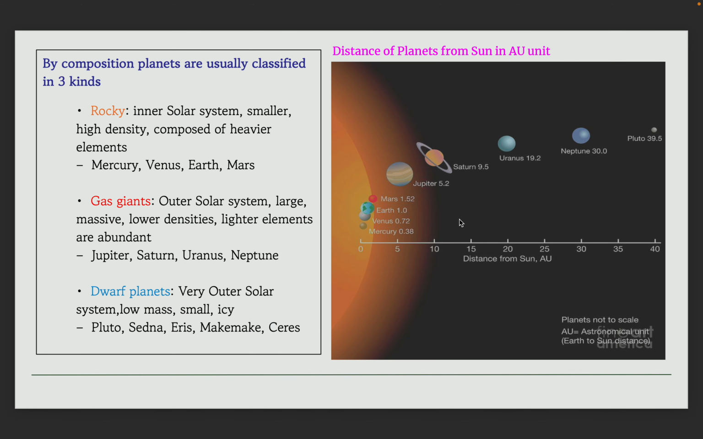Now by composition we can classify planets into 3 categories. One type is the rocky planets, another is the gas giant planets, and another is the dwarf planets. The rocky planets are the inner solar system planets. They have comparatively smaller size, but they have higher density due to rocks, and they are composed of heavier elements. So the inner solar system planets such as Mercury, Venus, Earth, Mars are categorized as rocky planets. Other type of planets are the gas giants. Those are the outer solar system planets which have very high mass, but they have lower density and lighter elements are abundant in them. So gas giants are Jupiter, Saturn, Uranus, Neptune, and Pluto is no longer a planet.